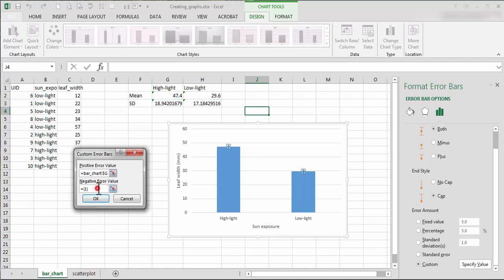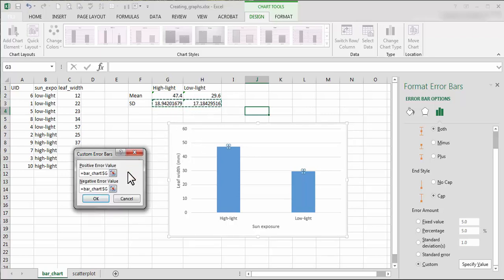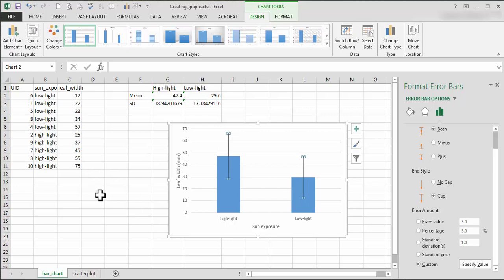And now we're going to do the same thing for the negative error bar, or that bar that's going to be below your mean. Click on the box, highlight the values, close, and then hit OK. You can now see that the error bars have been added.